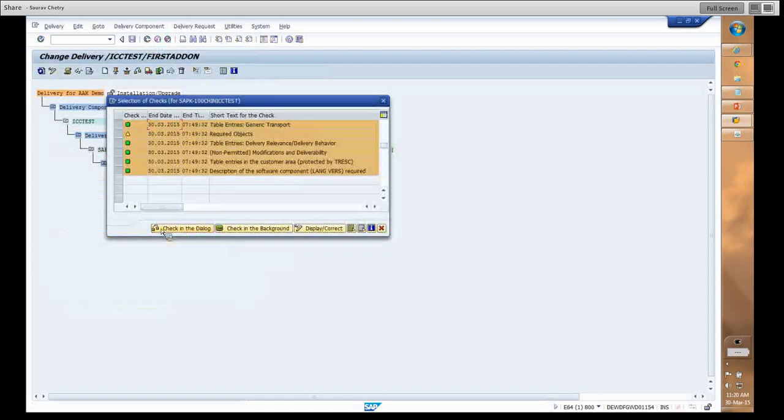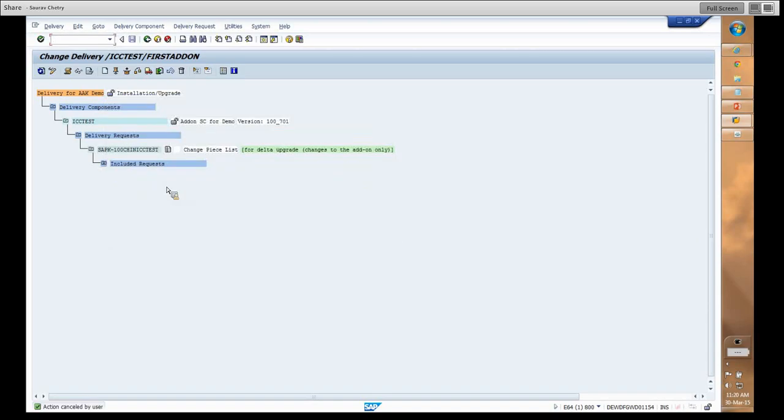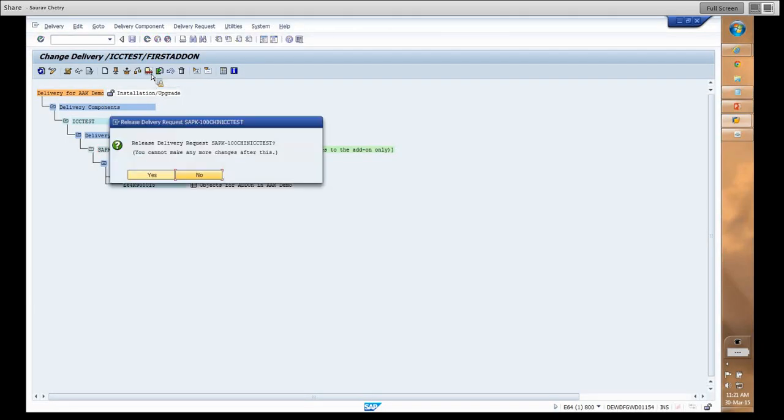Let me go back, and for checking, as you can see, it has been checked. It is green now, language version. And let me see the forbidden objects. It's also green because the object is completely deleted. Let me then cancel this window, and then the next step would be to release this change piece list.